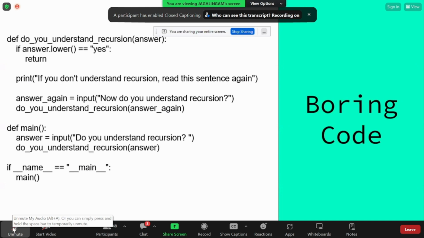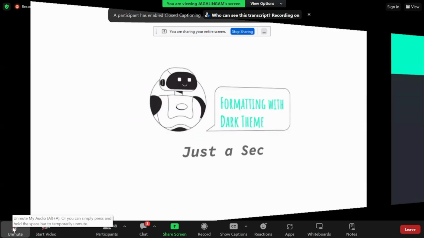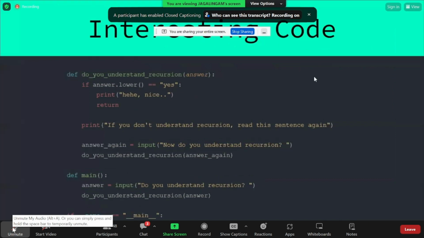Now we can turn it into a boring code because we are computer science students, but let's make it interesting, adding a dark theme and formatting the code. So this is the code. Now, starting from the main function, I've used Python simply because I feel like all of you are well versed with it and you're just new to C. So starting from the main function, you take input, you ask the user, do you understand recursion? Then you store the answer and call the function, do you understand recursion, with it.